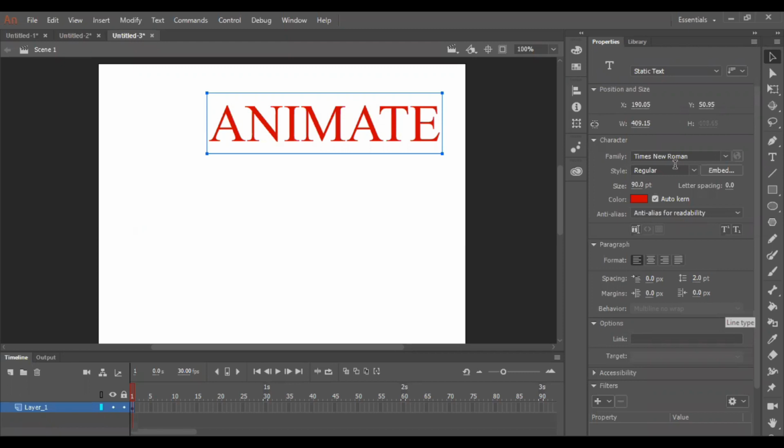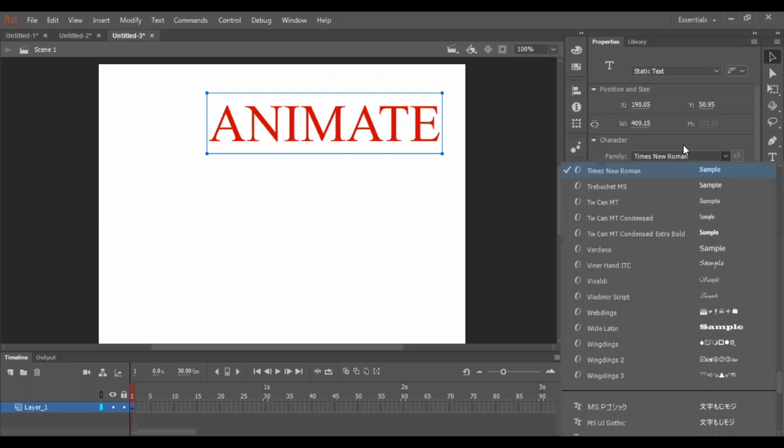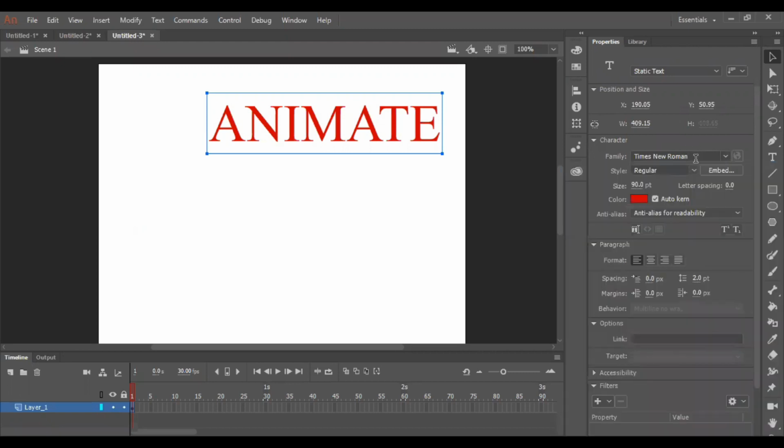Then the font style is Times New Roman, then all the font styles are there. So you can just use any font style which is suitable to your animation movie. At the moment I'm not going to change it.